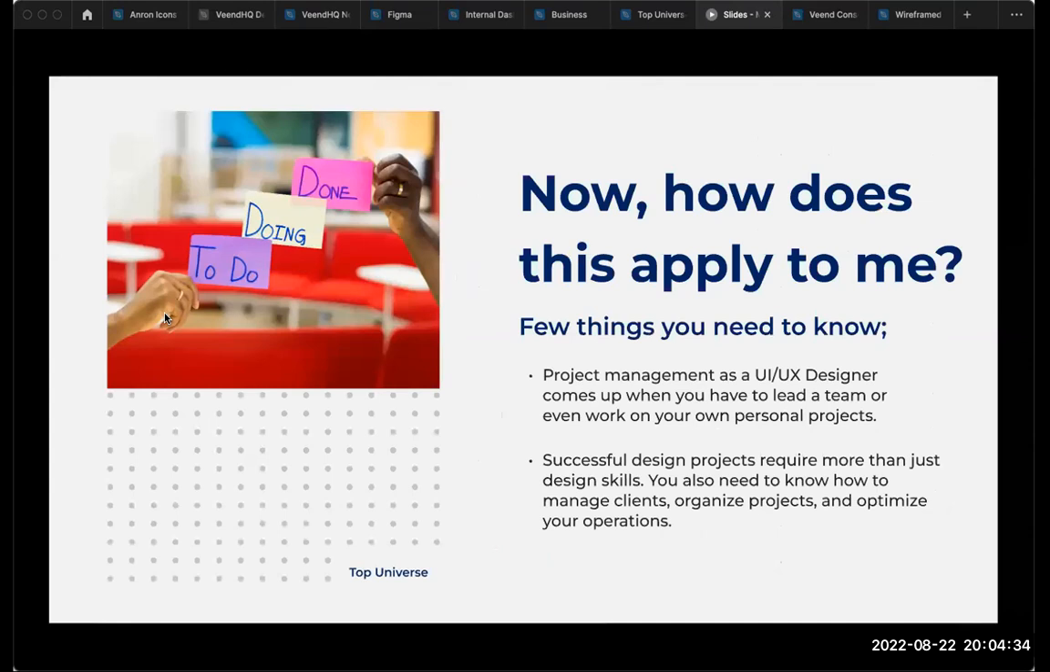Now, as it relates to UI UX, I'll just apply it to every one of us as designers. So a few things you need to know. Project management as a UI designer comes up when you have to lead a team or even work on your own personal project. Now, let me give you a scenario. Currently, as a designer, every one of us at one point in time was working on personal projects. That's what we call a portfolio. So working on that project, you were your own project manager because you worked from one particular stage to the other. You took ownership of that project to ensure that it was properly documented and properly carried out.